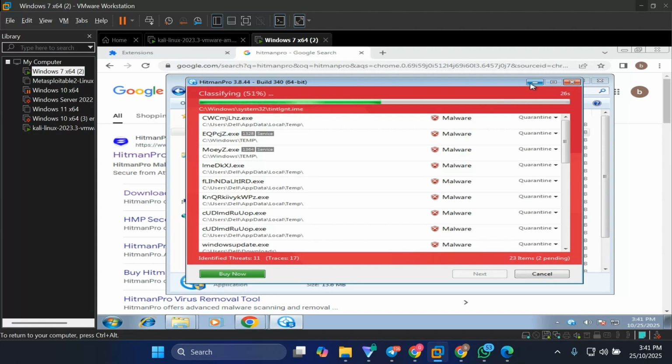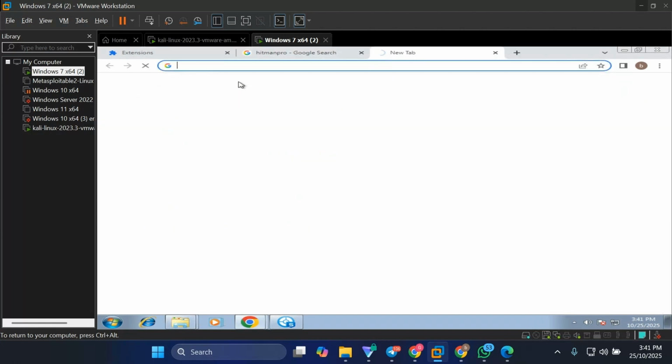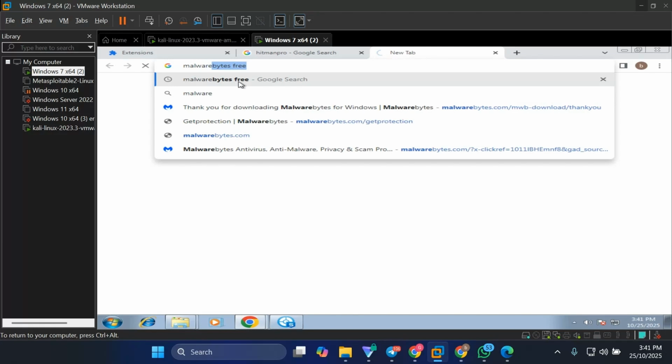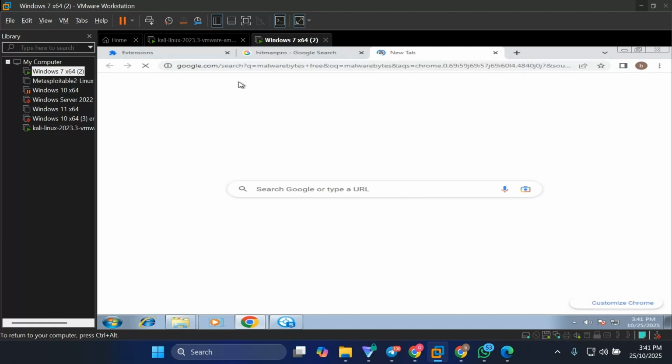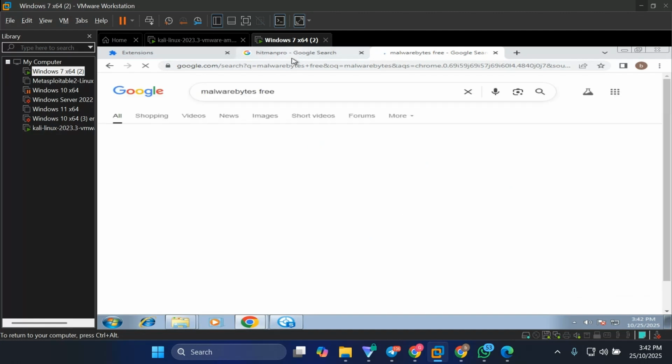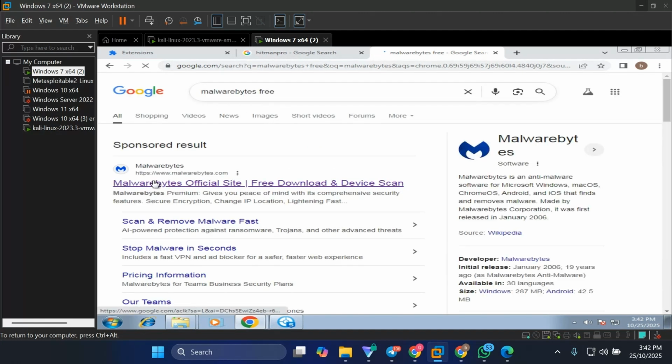Another thing that you can do is, let me minimize this. You can still come to Google and you type Malwarebytes. This is very popular. And you hit enter. And then you wait. When you do this, it is another application that you're going to use. You are going to follow the same steps like HitmanPro. You download it from the Malwarebytes website, which I think I had already downloaded.